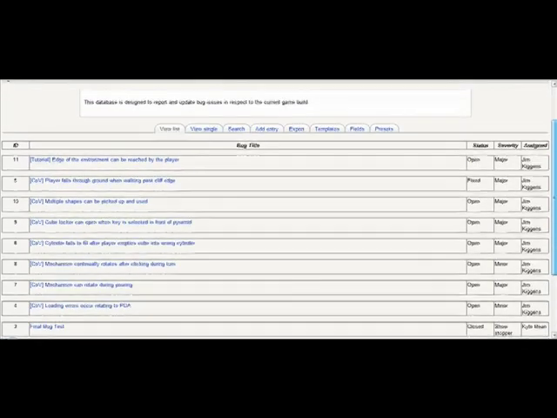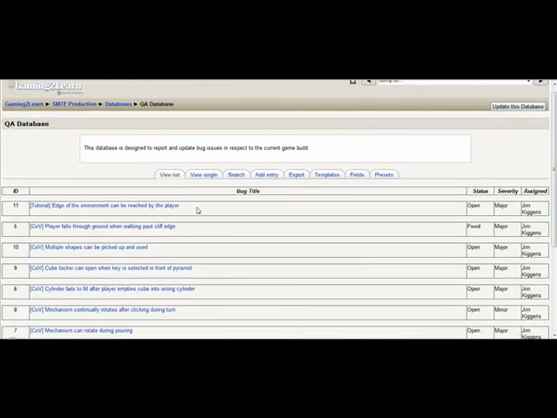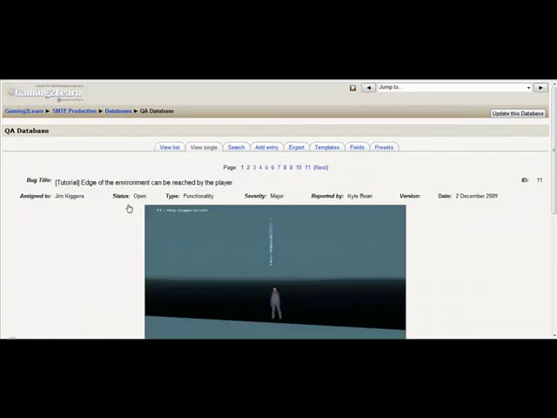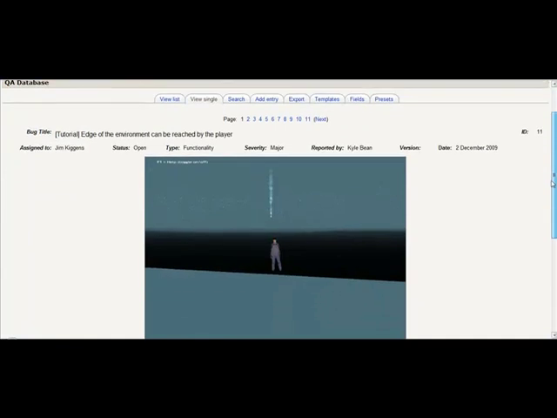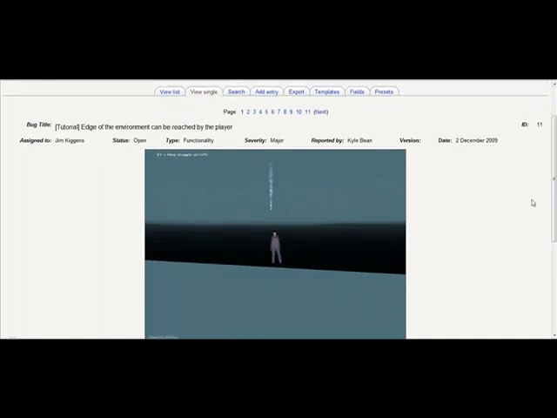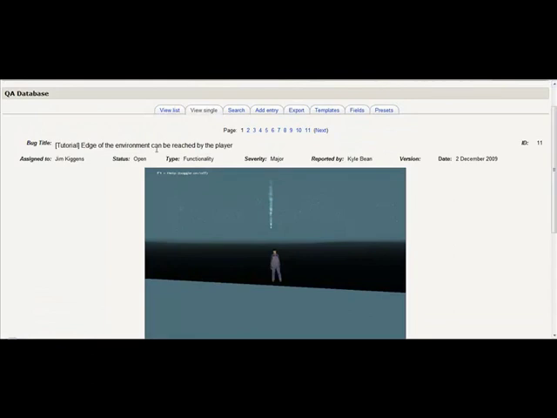And let's take a look at the tutorial bug. We are now in the View Single tab. And you can actually go from one bug to the next, but it's actually easiest to go back to View List and search for the bug yourself and then click on it physically. But right now we are in the full screen mode, so you can see that there's a large screenshot to show you what the bug looks like, and the title of the bug at the very top.